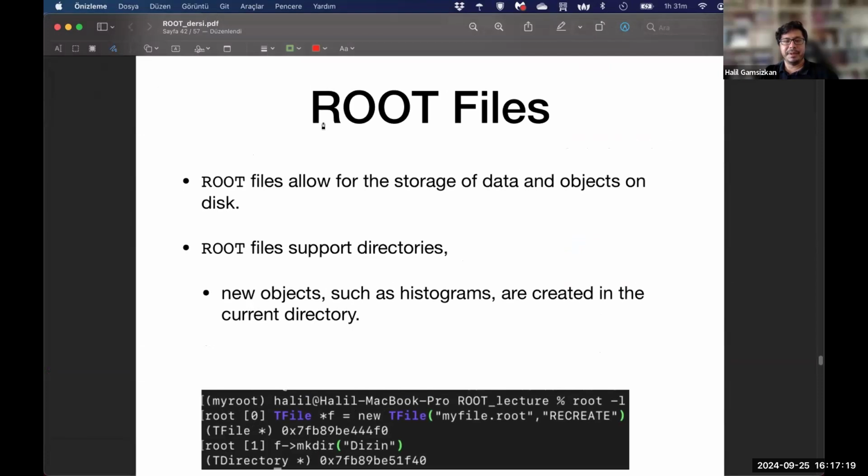Next step is the root files. Let's try to understand them. They allow for the storage of data and objects on disk. It's a root specific file format. It also supports directories. New objects such as histograms are created in a current directory. There is such a thing as a current directory.